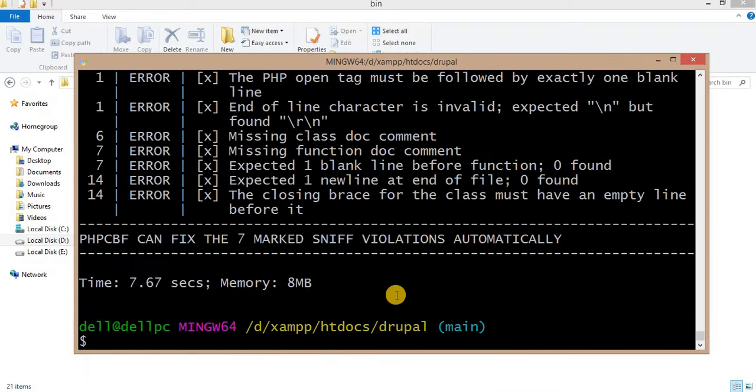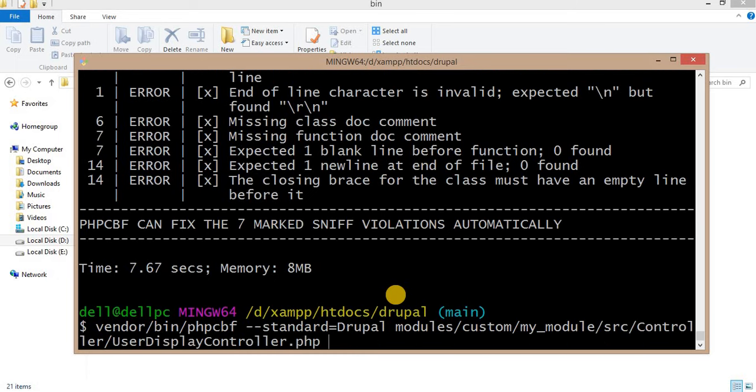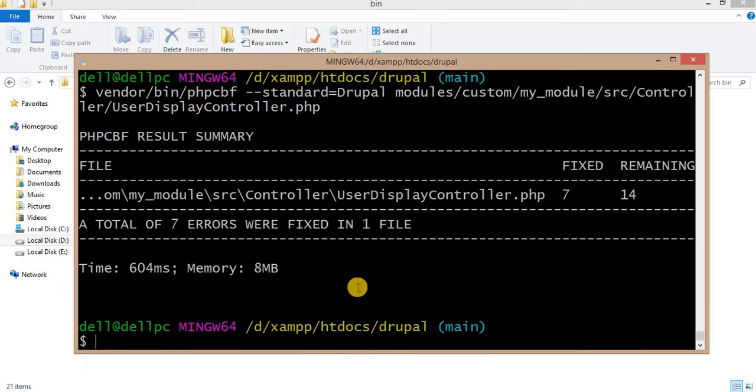Now I will run the PHPCBF command. For that, the command is vendor bin PHPCBF --standard=Drupal and the path of our file: modules/custom/my_module/src/Controller/UserDisplayController. Enter. Here you can see a total of 7 errors were fixed in one file.